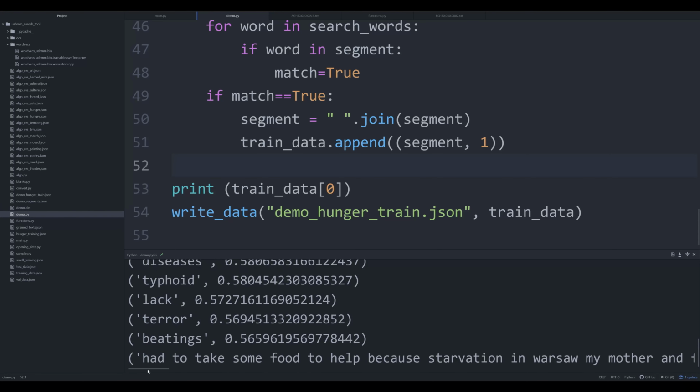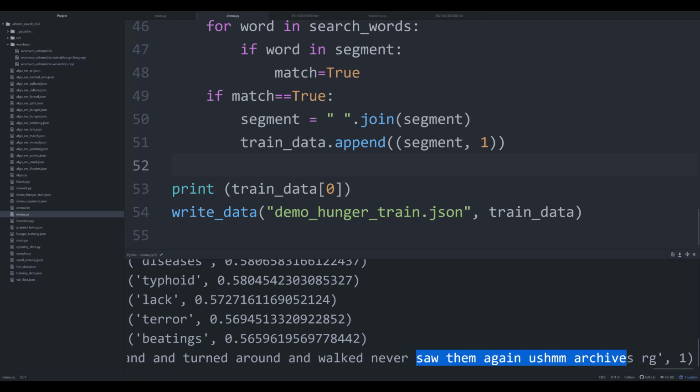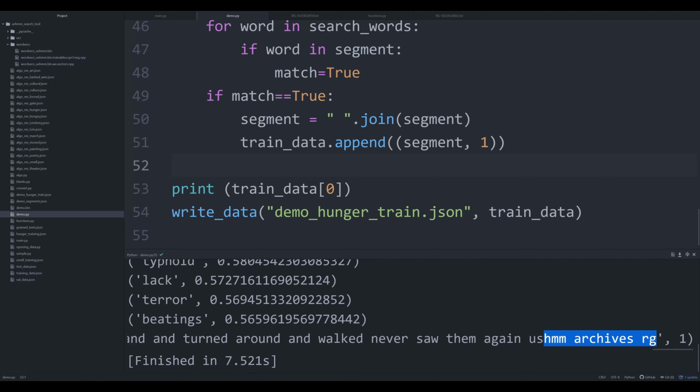And so we have our first hit, and I'm kind of curious how long this is. We can look at that in a second. So, had to take some food to help with starvation, so definitely dealing with the concept of hunger here. And we see that it is assigned this number 1. This isn't cleaned, remember. This is raw data that is not cleaned. Again, you're going to have some odd things like this. But for the most part, you're getting a clear example of hunger training data.